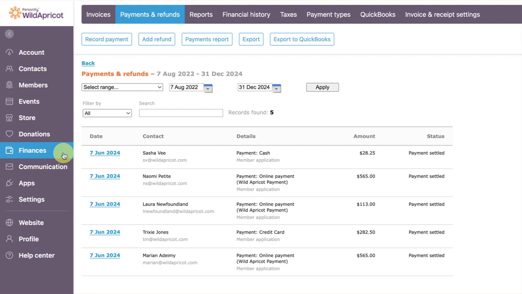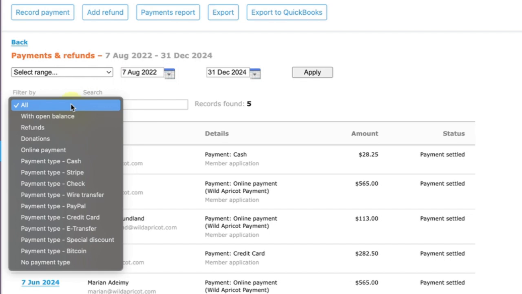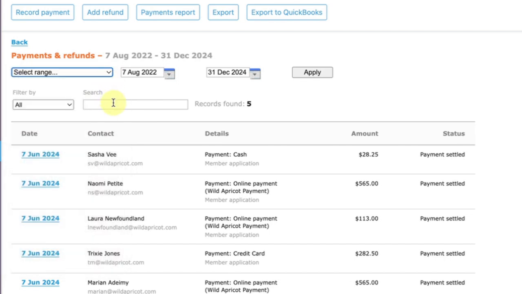On the Payments and Refunds tab, you can view details of all online and manual payments, refunds, and payment reports that you can export. You can filter the list to show specific types of transactions or those made during a certain time period. You can also use a keyword search to further filter the list.